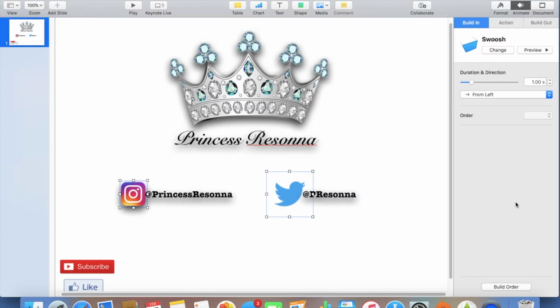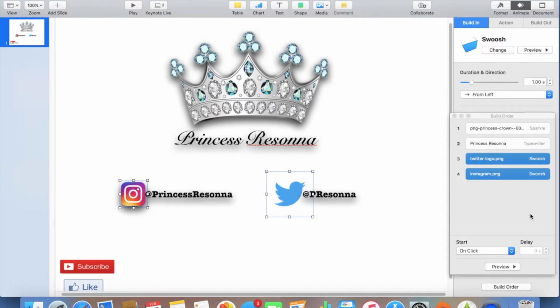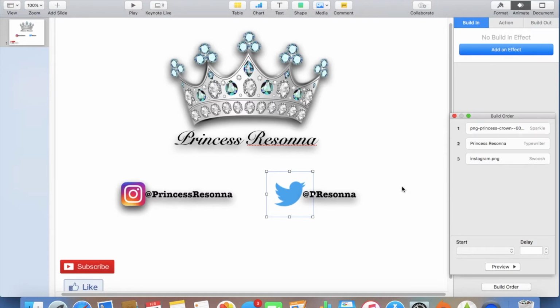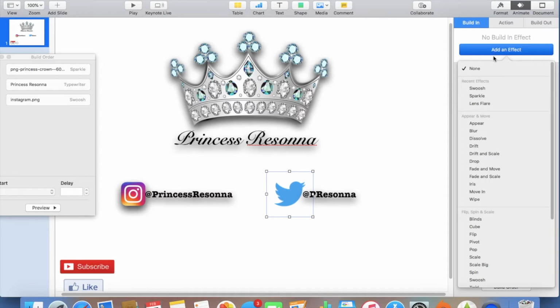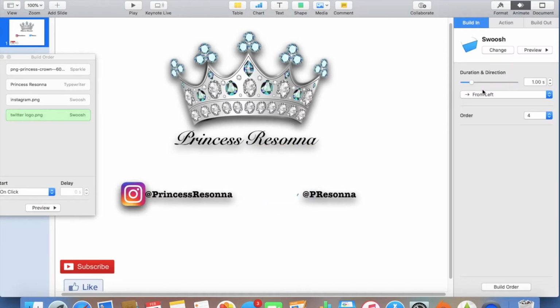So if you change your mind like I suddenly did, what you want to do is under animate where it says build in, you want to click build order, which is at the bottom of the page. So you can remove or move around whatever order you want your build, however you want your build order to start. So I'm removing the Twitter logo, so you just delete it because I want that to be the second thing I add. So I'm going to put the build order over here so you can see it a little better. Now I want to add the Twitter, which I want it to be a swoosh as well.